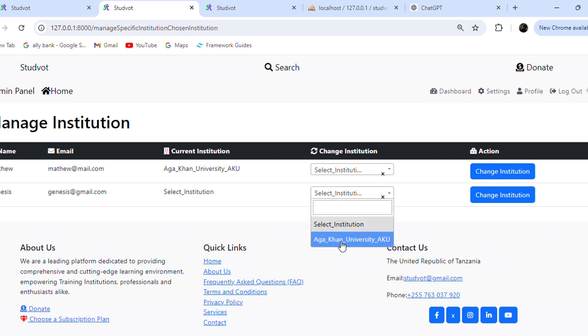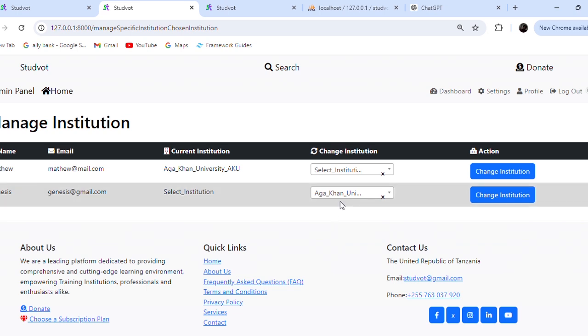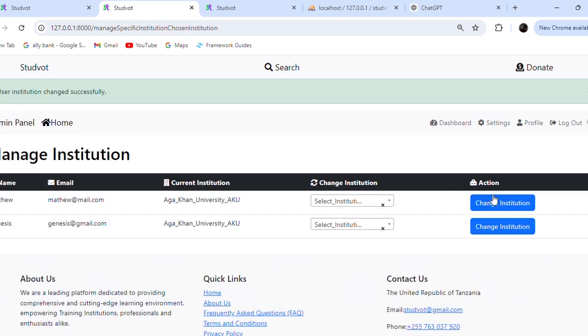Your institution is Aga Khan. So when you click and select Aga Khan, then you can change. Now Genesis has been welcomed to Aga Khan University.